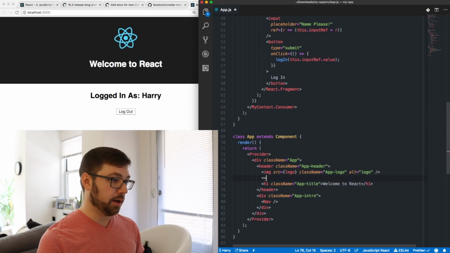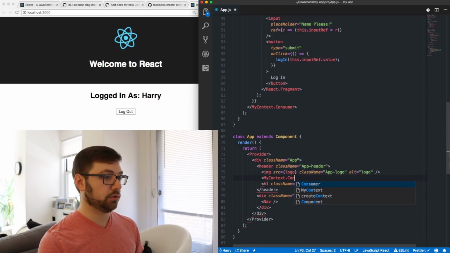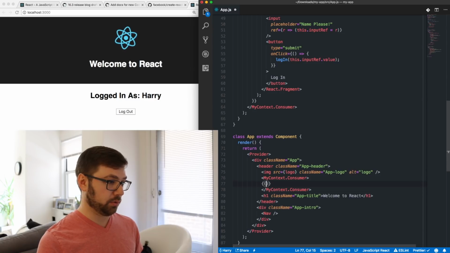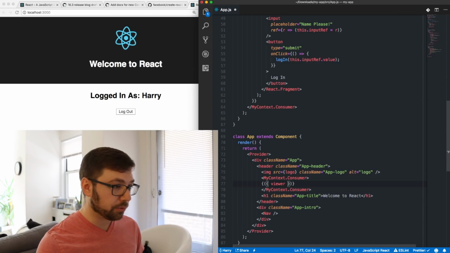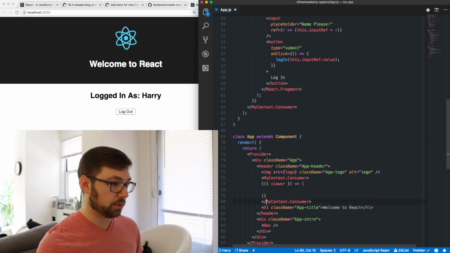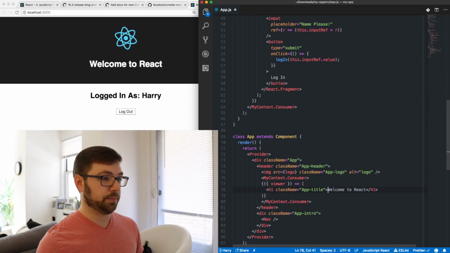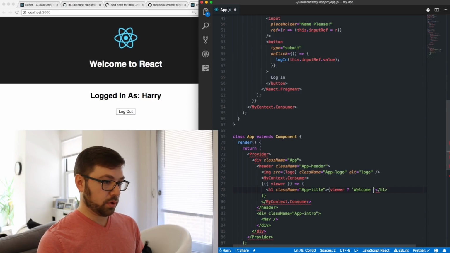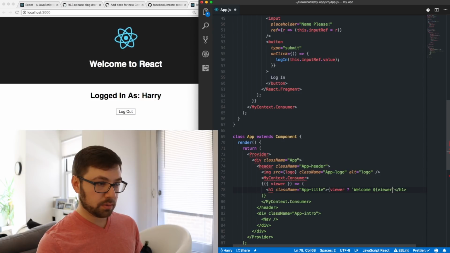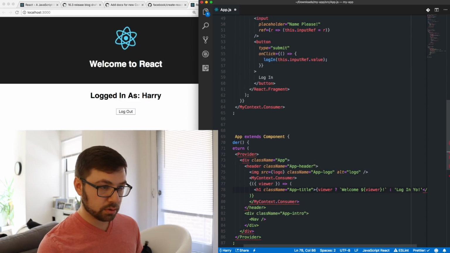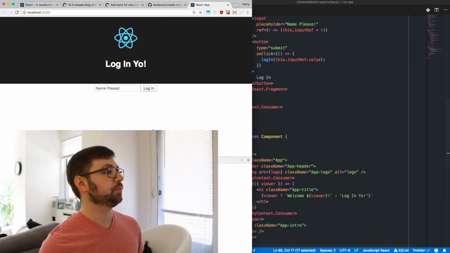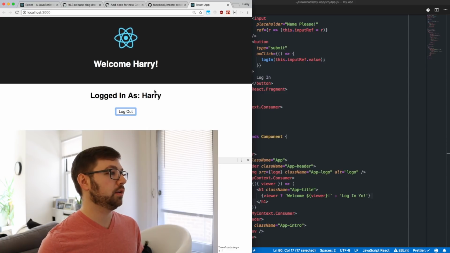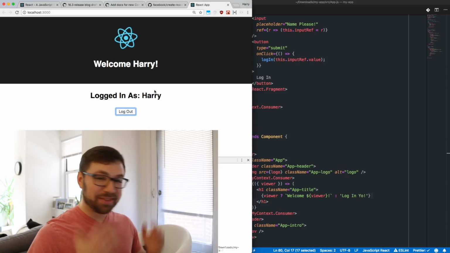we can actually go MyContacts.Consumer. And again, it takes a function. So we're actually going to destructure right in here, take the viewer object there. I'm going to do this, wrap it around. I'm going to say viewer, we'll say welcome, viewer. And otherwise, we'll say log in, yo. We'll save that. Log in, yo. Harry, please. Harry, look at that. A two-in-one combo! That's pretty cool.